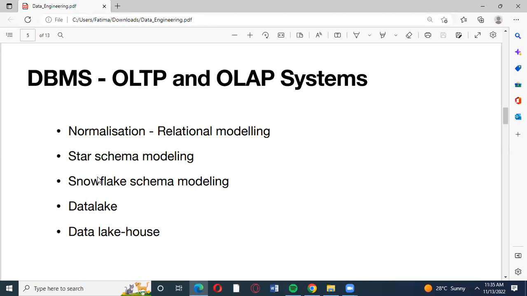Snowflake is a hybrid approach. It's neither very denormalized like star nor very normalized like relational modeling. So it's a golden mean between these two, partial dimensional modeling and partial relational modeling, that is snowflake schema.